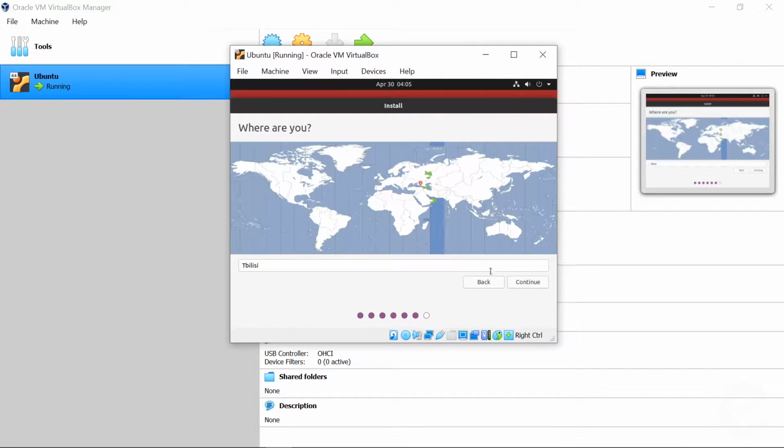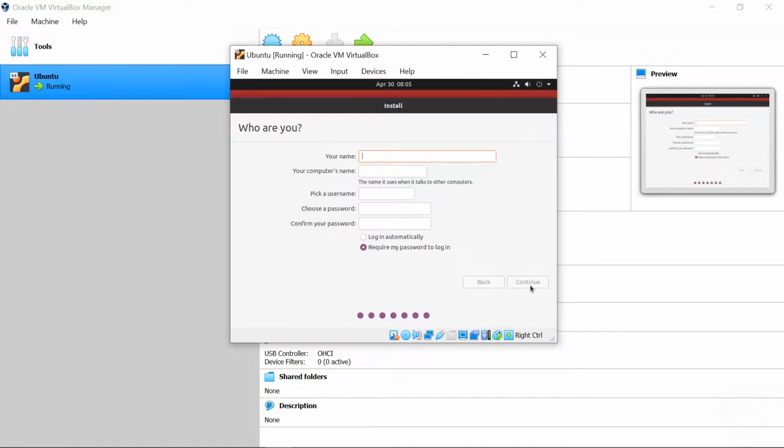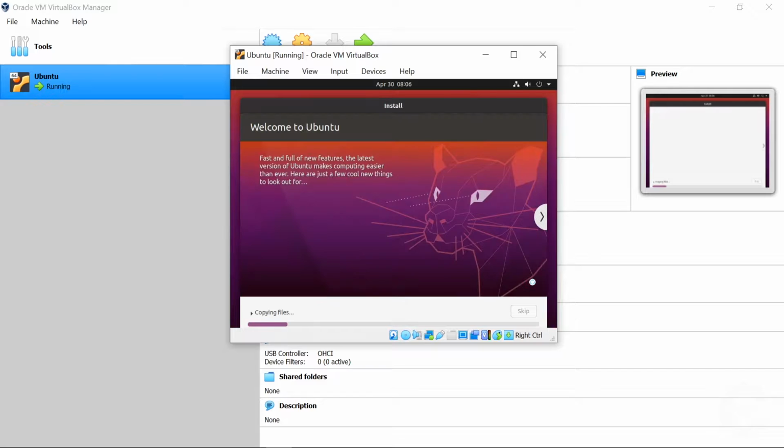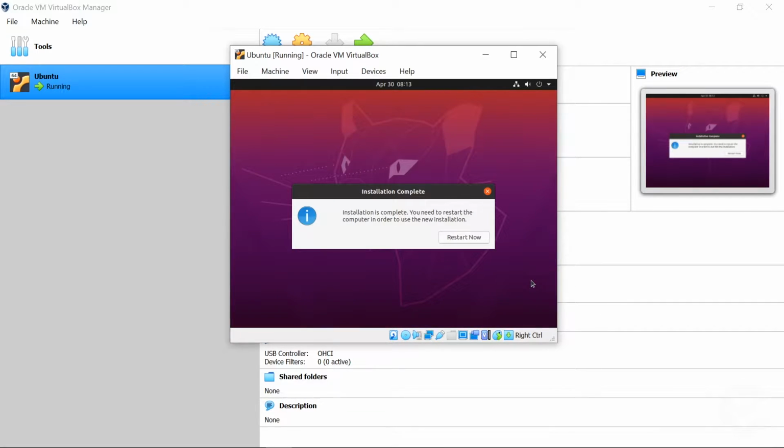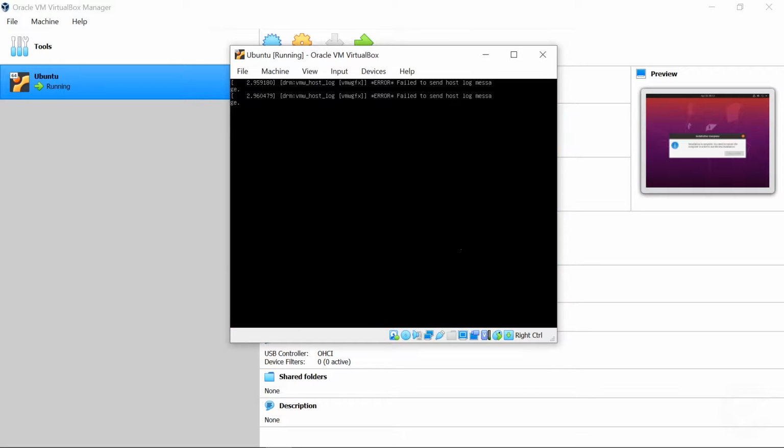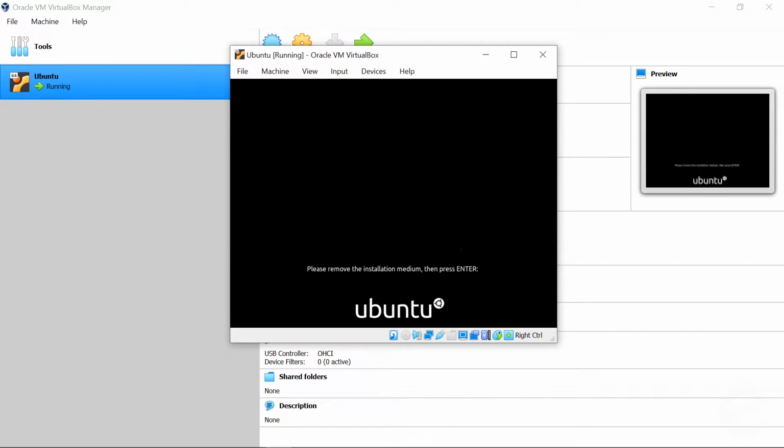Choose my local time zone. Let's give it a name and password. Okay, I'm gonna get my coffee until this is done. So here it finished the installation, and let's restart the machine and boot the new Ubuntu 20.04. Just hit the enter.